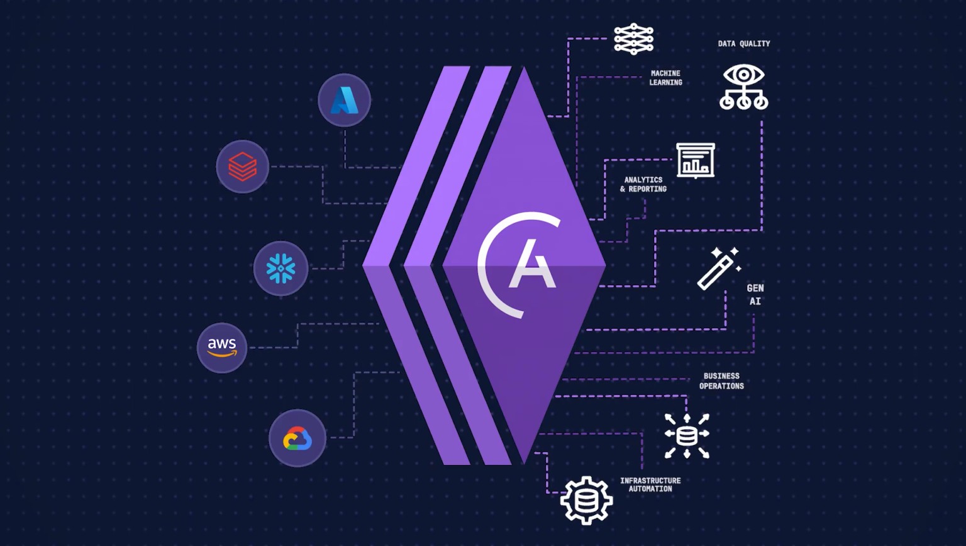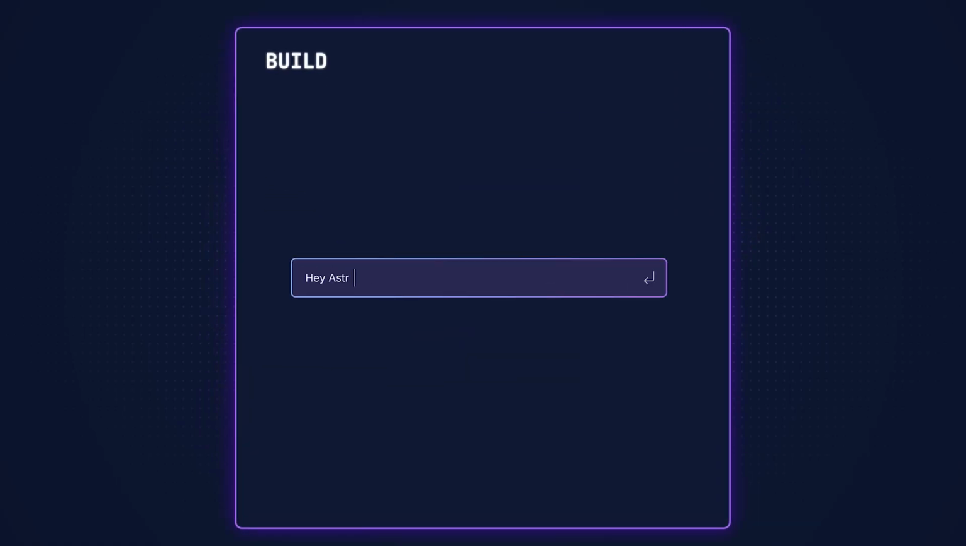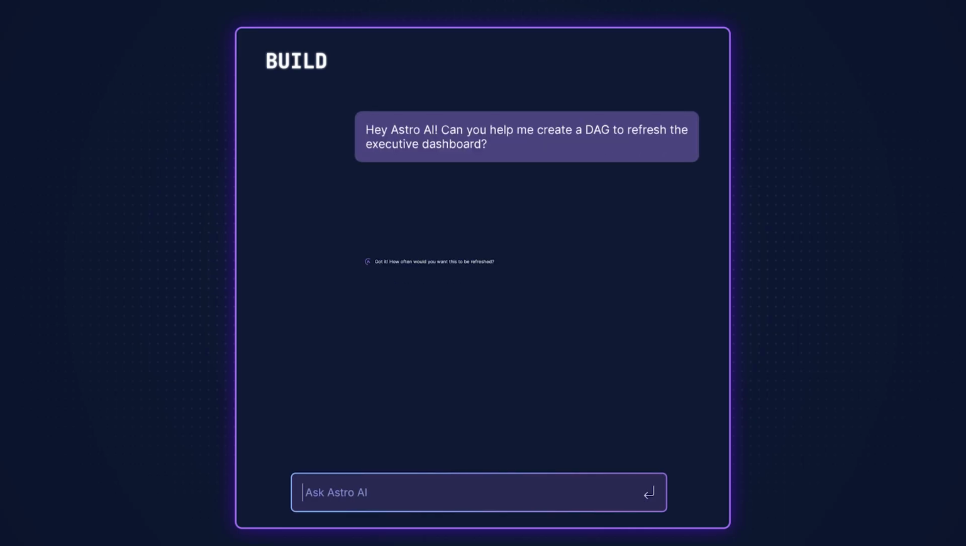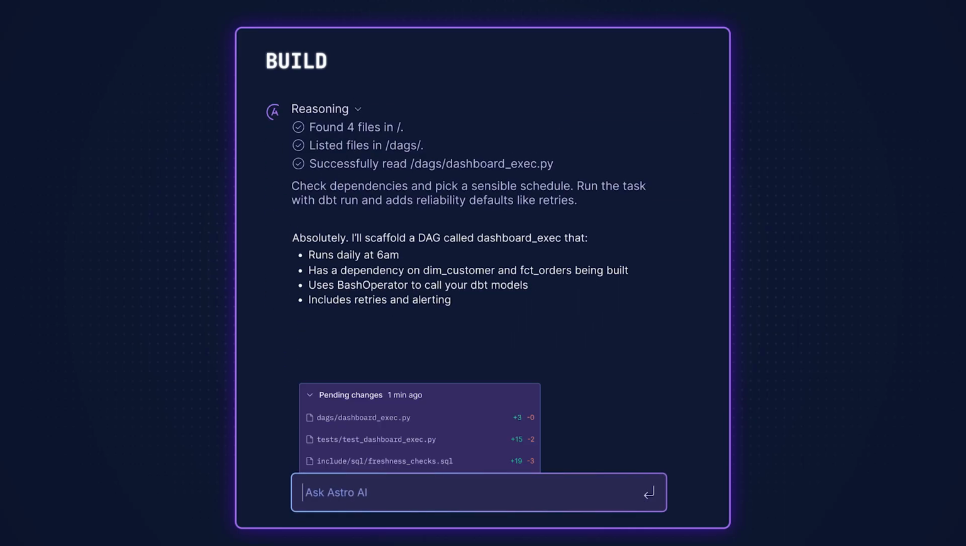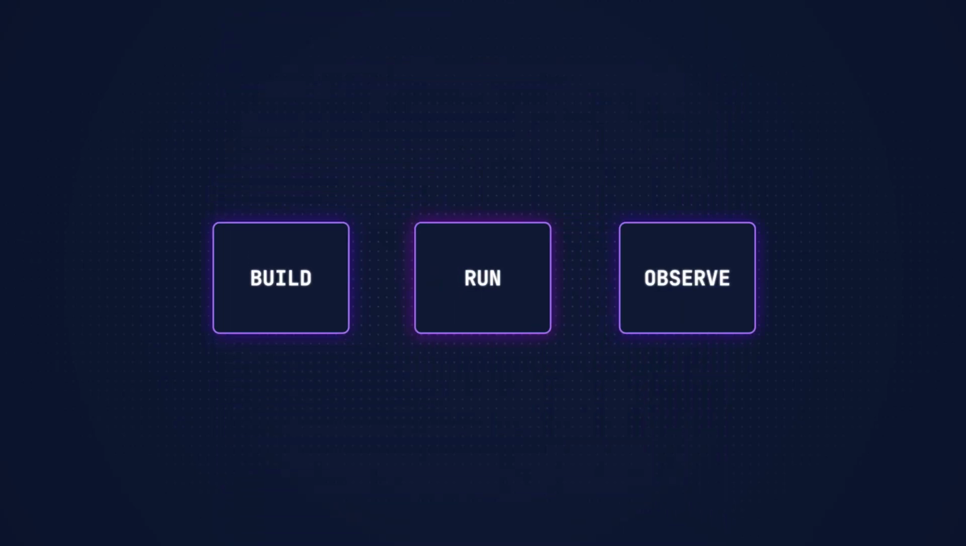Astro makes it easier to build pipelines faster, run them reliably at scale, and observe everything in one place, with day zero support for the latest Airflow versions. Astro Build helps data engineers move faster with the right tools for modern development, including the Astro CLI and the Astro IDE for building, testing, and deploying Airflow pipelines faster.